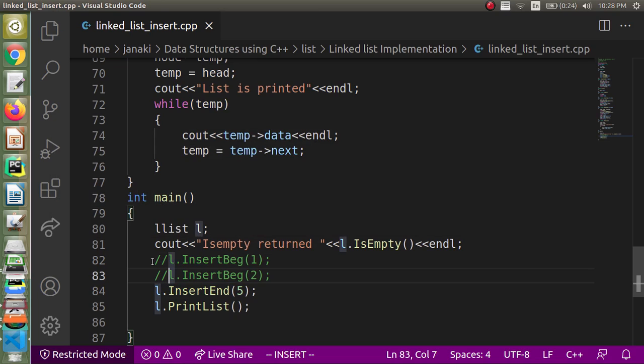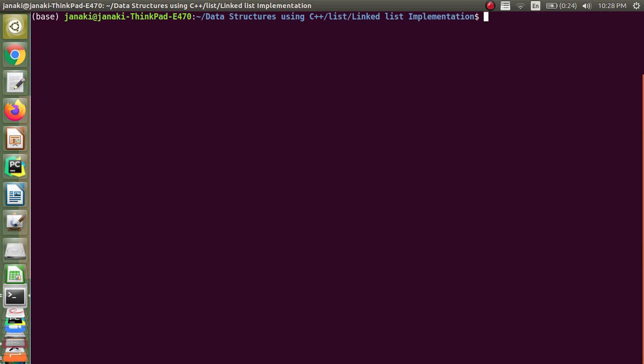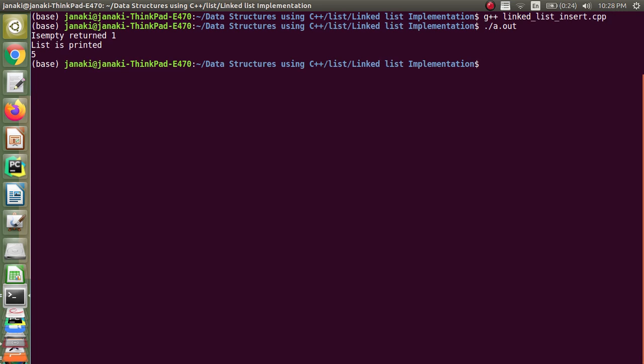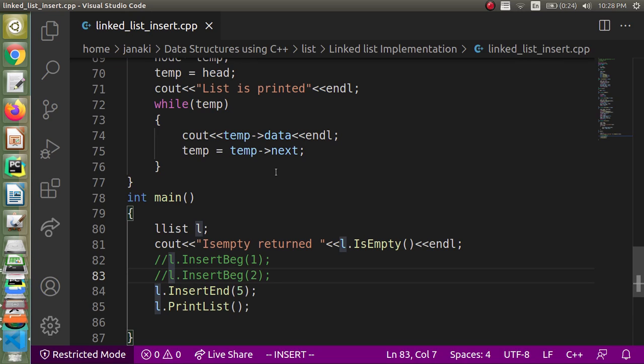One more thing we will check, that is when the list is empty. When the list is empty, if I use insertEnd, it should work properly. It should insert and there should be only one node in the list. Yeah, that is also done. You see, isEmpty returns 1 because the list is empty, and after you call insertEnd, you have got a list with only one element.